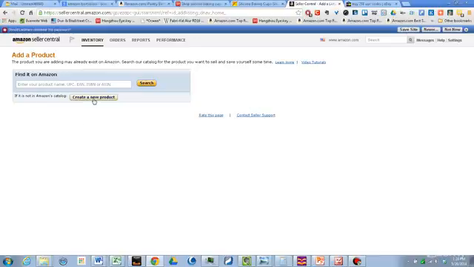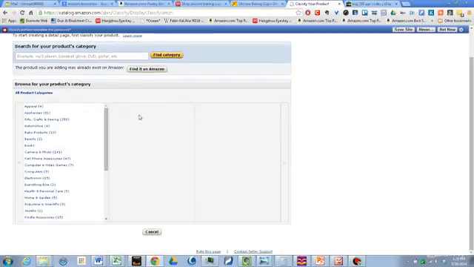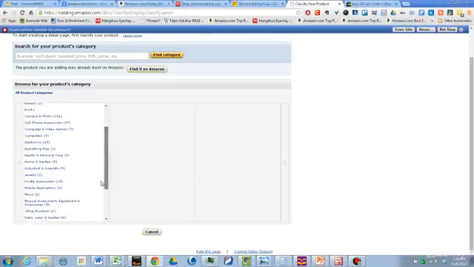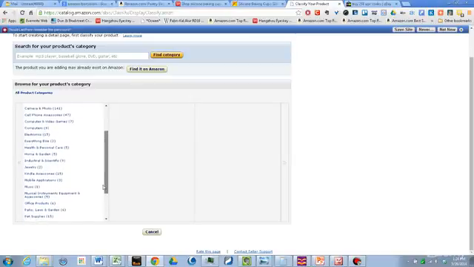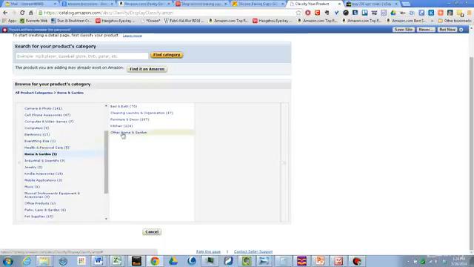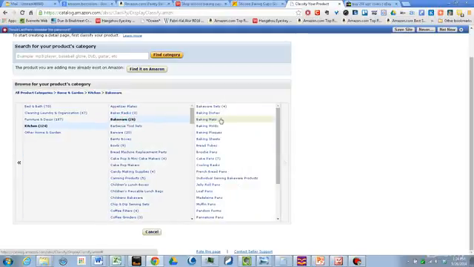And so we're going to go ahead and click on the create a new product button, and then it'll ask you to find the product category where it's in. So let's say we're going to be focusing on these cupcake liners. So of course we're looking at home and kitchen, or kitchen, home and garden, I think it is. So let's go ahead and see if we can find that. There's home and garden. It's going to say kitchen, and then we're going to look at baking goods or bakeware. So let's go ahead and click on that.